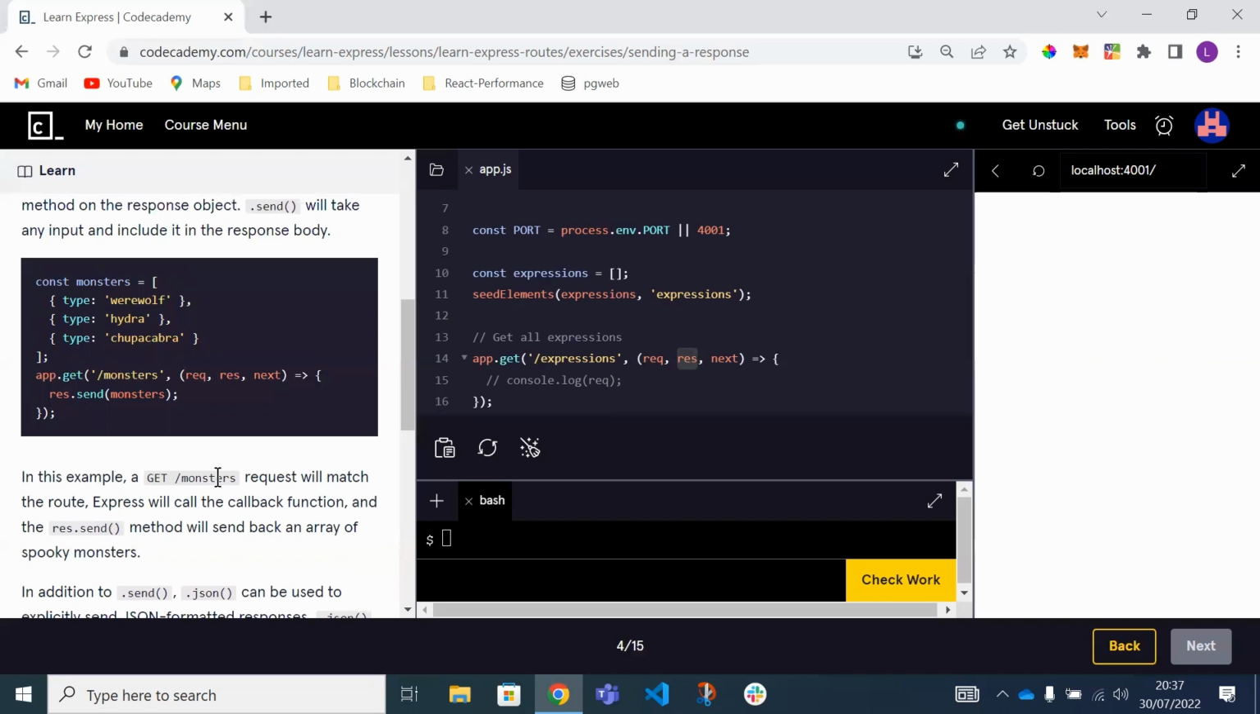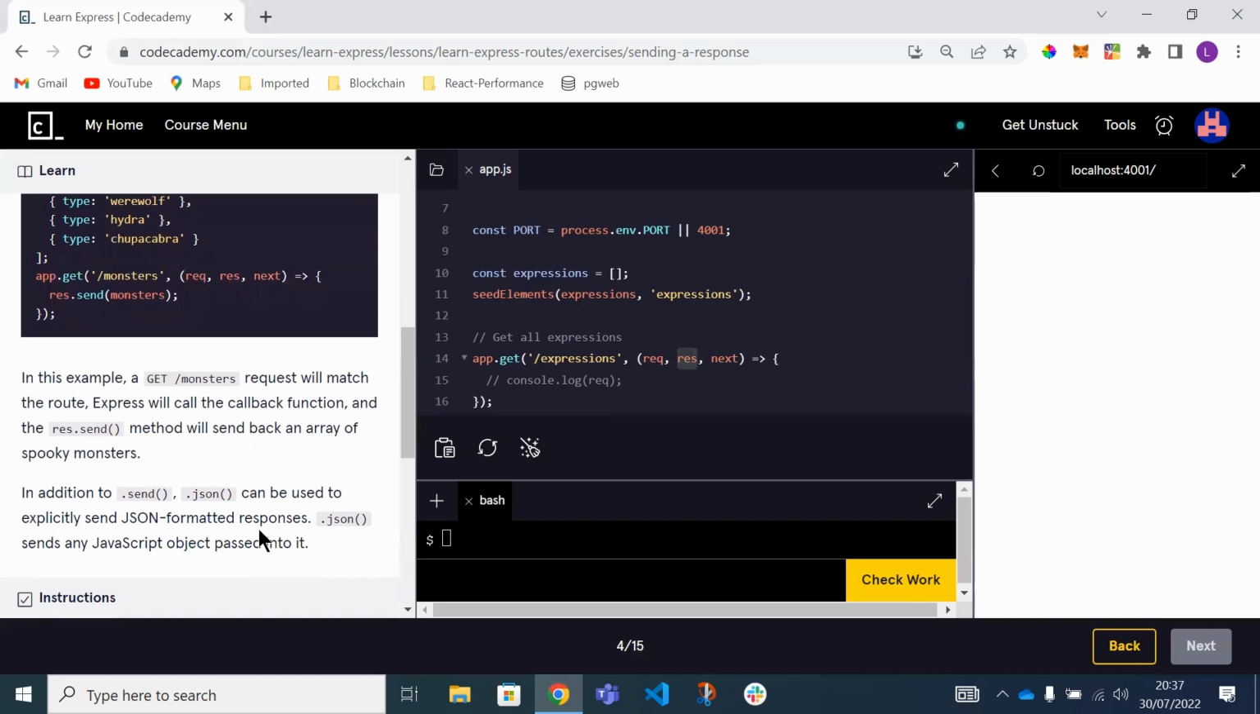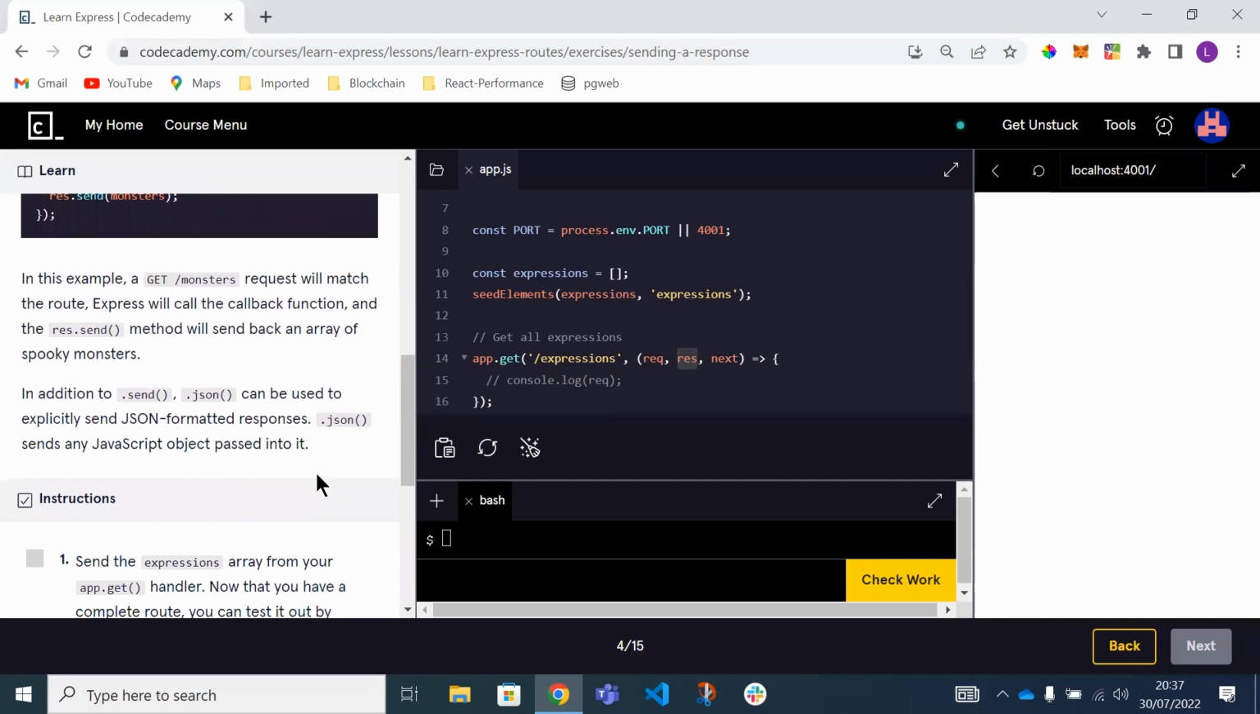In this example, a get /monsters request will match the route. Express will call the callback function, and the res.send method will send back an array of spooky monsters. In addition to .send, .json can be used to explicitly send JSON formatted responses. .json sends any JavaScript object passed into it.